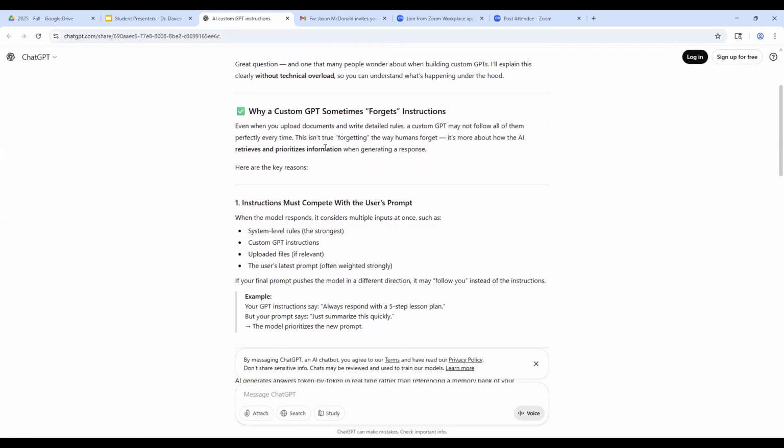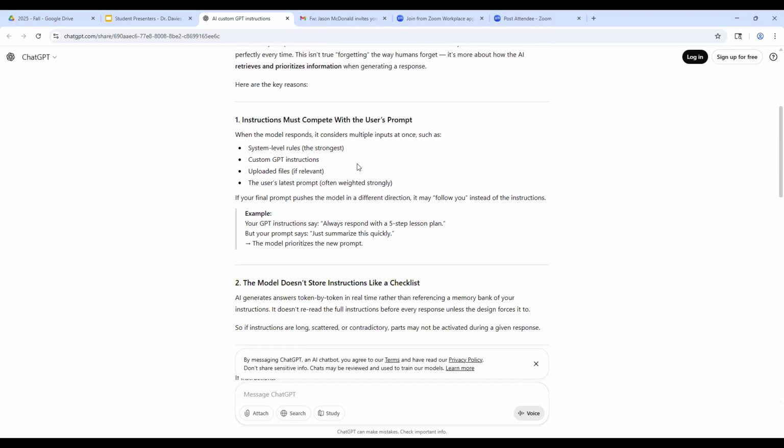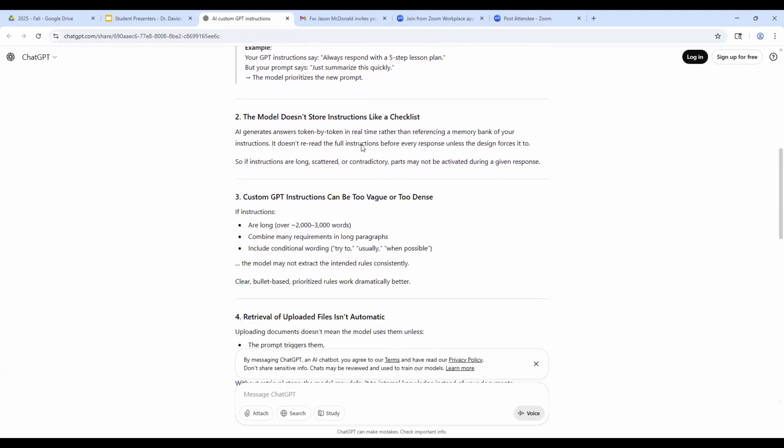So it gave me some great feedback. Why a custom GPT? I use the word forget, so it kind of touches on how a machine learns and thinks, and how it's different than a human forgetting. And then I get these really important points to think about. It's competing with the user's prompt. The model doesn't store instructions like a checklist. That's not how it works.